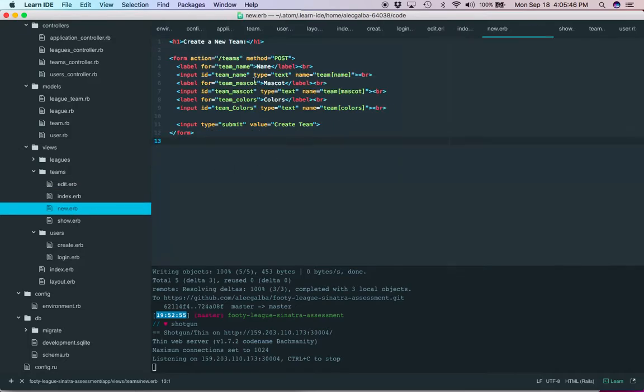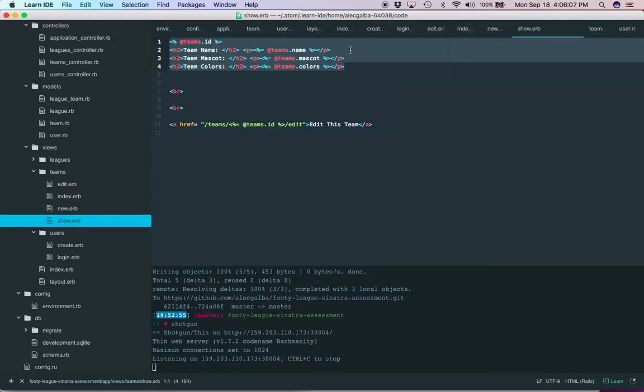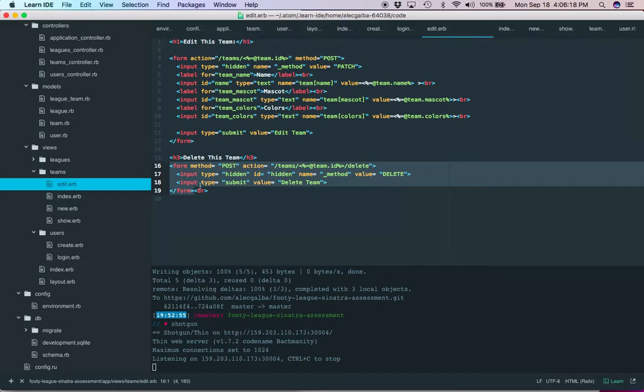Alright, so I guess we'll go to the new team after that. So the new team, you've got to input a name, mascot, colors, and as you saw in my team controller, this had a control that if one of those was missing, it would then not submit that team. You cannot create a team with bad data. And then we've got the show page, which then shows everything that you create. And it of course has a link that you can then edit that team, and within that edit page you then have the delete capability. So that's the basic application.